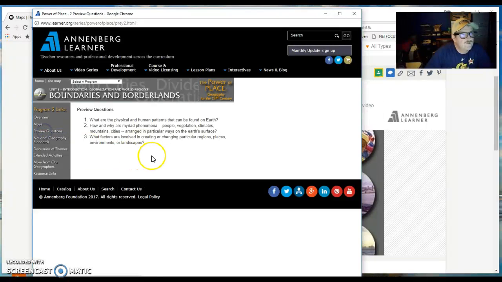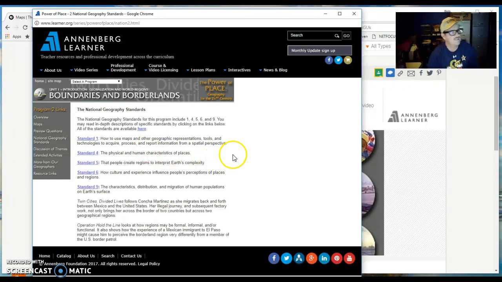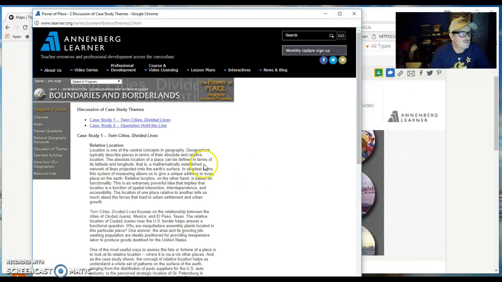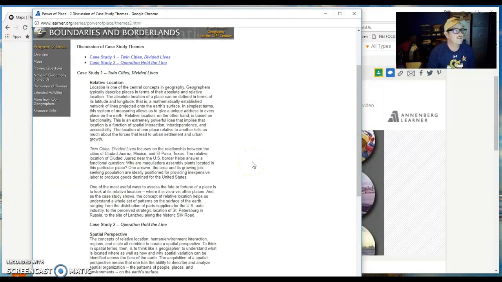It also has some preview questions that you can think about and ask your students while you're going through the process. It also has National Geography standards, which gives you some standards that you could go through. It talks about the discussion of themes, relative location, how the twin cities are so close together, and how they're so different between the poor and the rich.